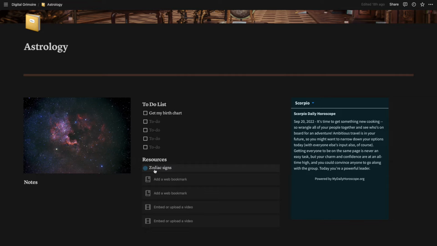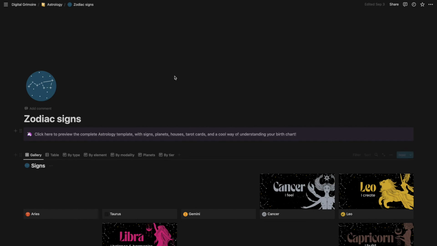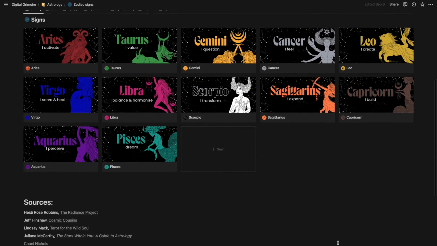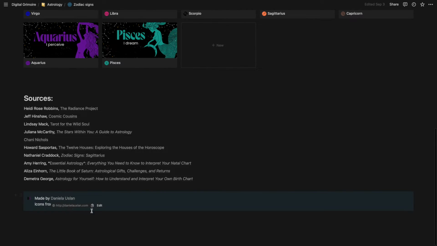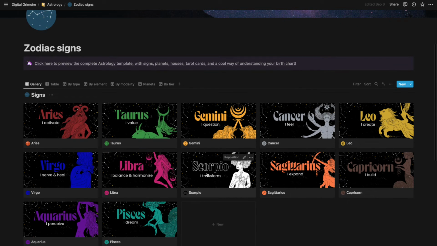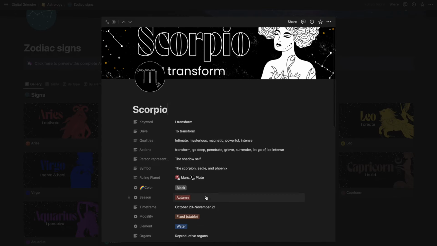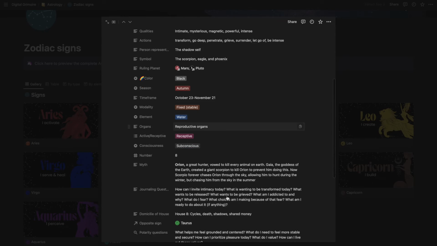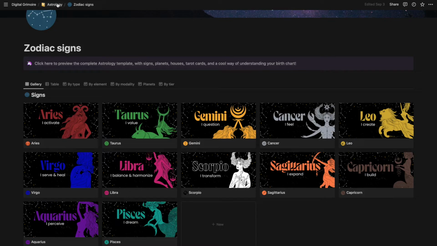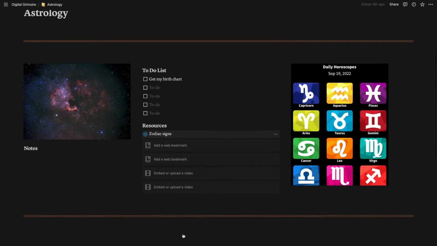Now, a fun one that I have here under resources is a Notion template that was created by somebody else and it's free. So I added the link to it here so it opens up in your own digital grimoire. And then you can see that it was made by Daniela, and she has different options if you want to see the complete one that you would pay for from her that you could also add to your own Notion. That's how you would do that. And then she has all this information when you click each one. So I wanted to include that as a link there.